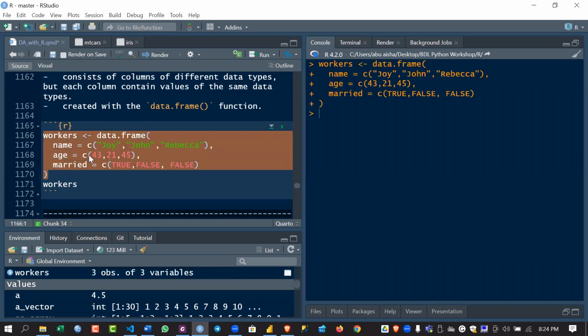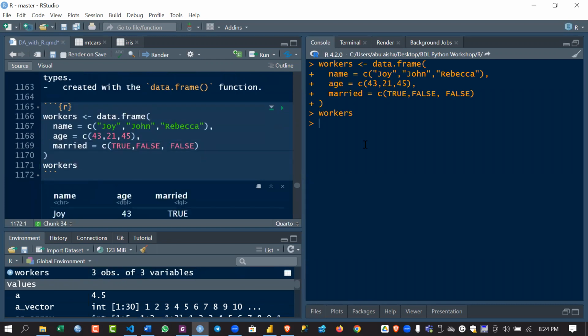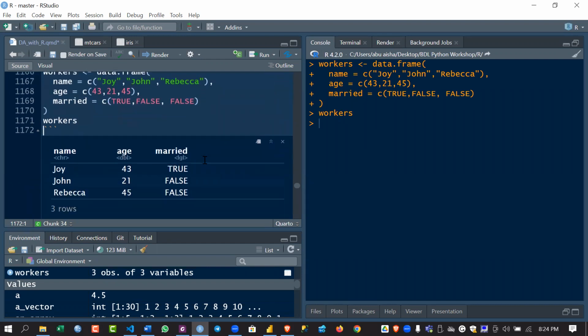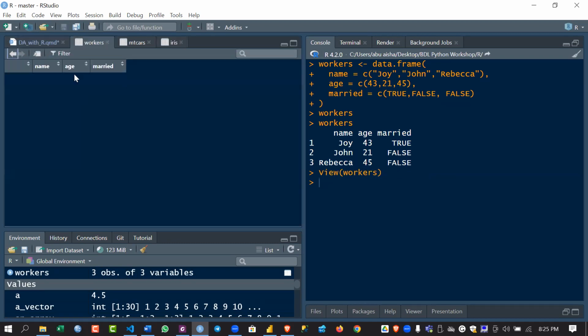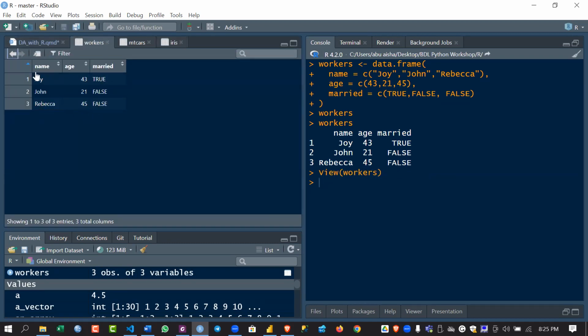So when I run it, and I run workers, you can see it. This is important because I'm using an R Markdown file. That's why my output is showing like this. So if I call workers in this place, you see what I'm having now. This is just a short data frame. I can even use the view function on my workers. I usually like using the view function. It allows you to see your data frame clearly. So you can see this short data frame I've already created.